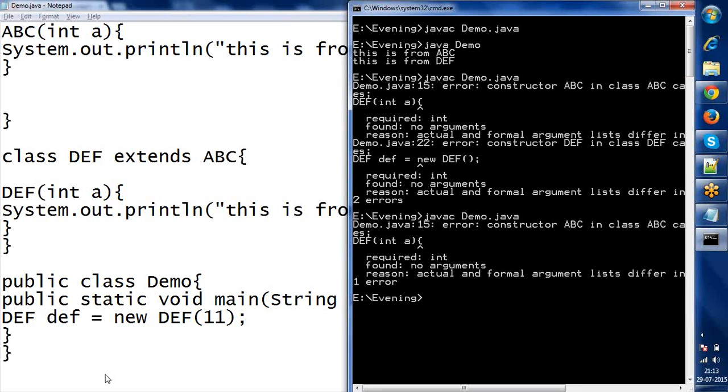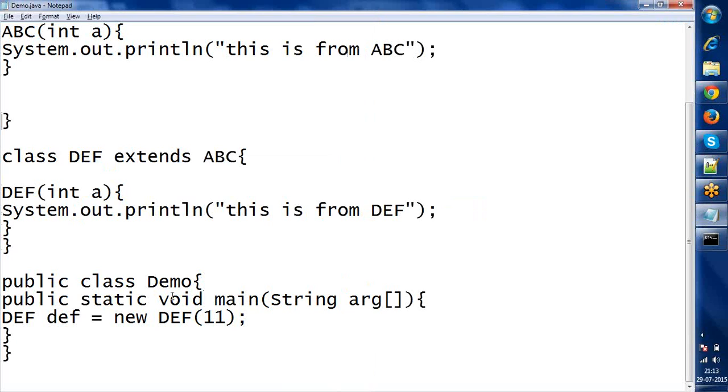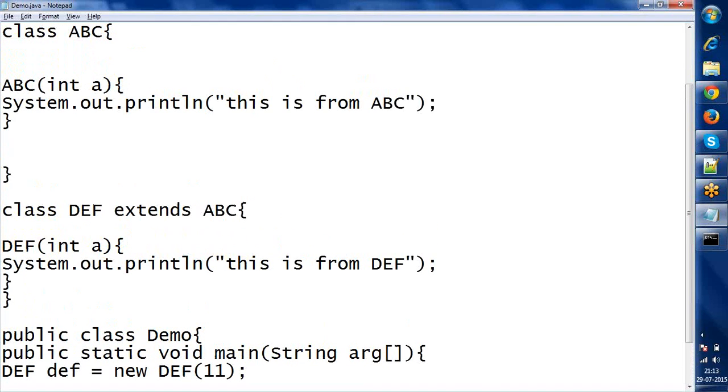Can someone tell me what the result is here? Why are we getting it like this? Let me explain the reason. What I said, extends ABC means it will be looking for whom? It will be looking for, come on, speak up. ABC what? Constructor, which constructor?